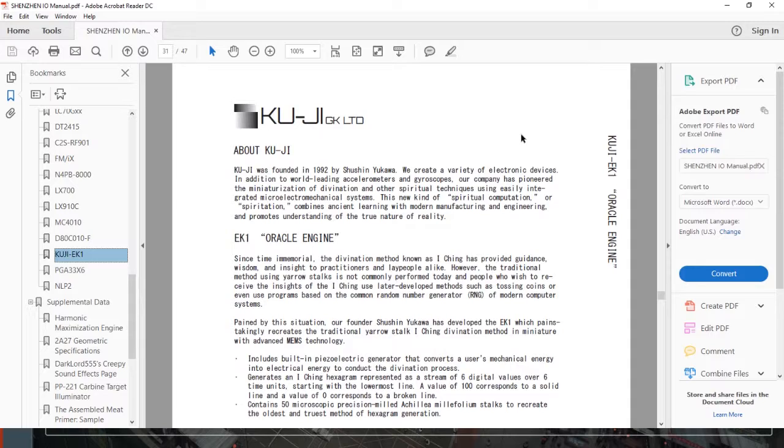So, the EK1 Oracle Engine. Since time immemorial, the divination method known as I Ching has provided guidance, wisdom, and insight to practitioners and laypeople alike. However, the traditional method using yarrow stalks is not commonly performed today, and people who wish to receive the insights of the I Ching use later developed methods such as tossing coins or even use programs based on the common random number generator, RNG, of modern computer systems. Pained by this situation, our founder Shushin Yukawa has developed the EK1, which painstakingly recreates the traditional yarrow stalk I Ching divination method in miniature with advanced MEMS technology.